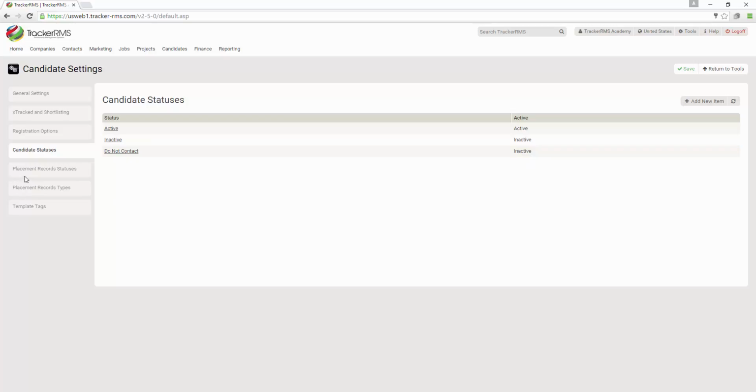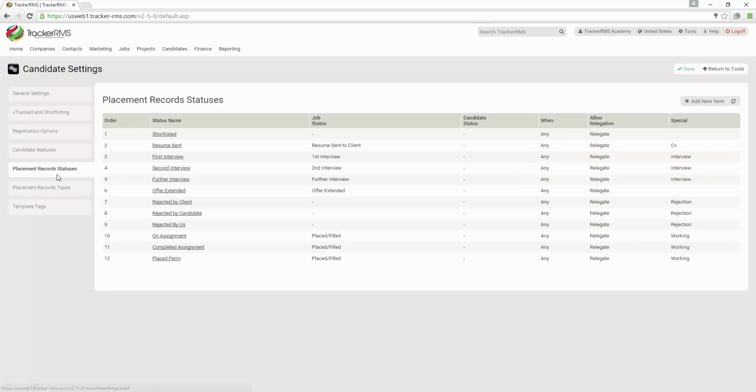You can also go in and change the placement record statuses, and this is going to determine the candidate's workflow inside of a job. So the out-of-the-box workflow is going to cover a candidate being shortlisted, being sent, going through a first, second, or further interview, an offer being extended. They can be rejected by either the client themselves or you. They're put on assignment, that assignment is completed, or they're placed perm.